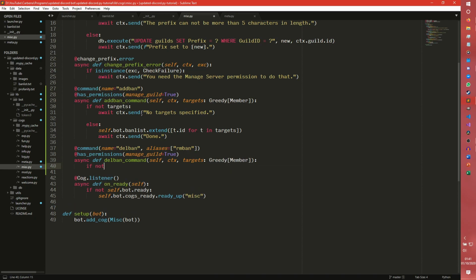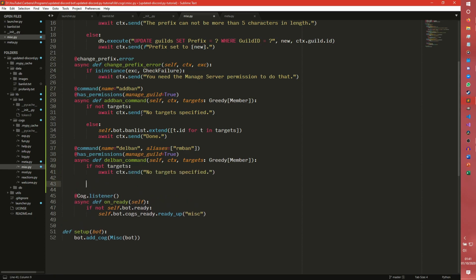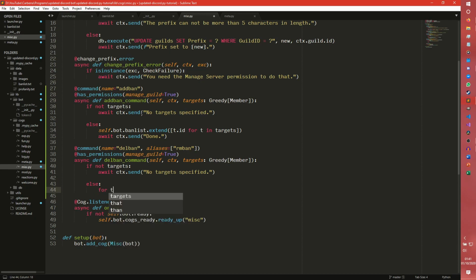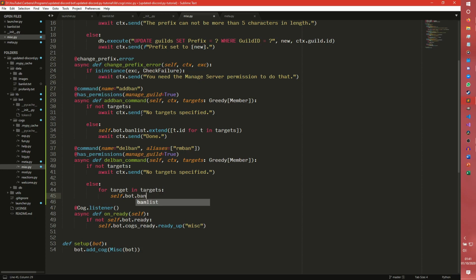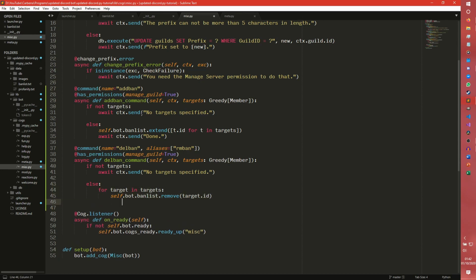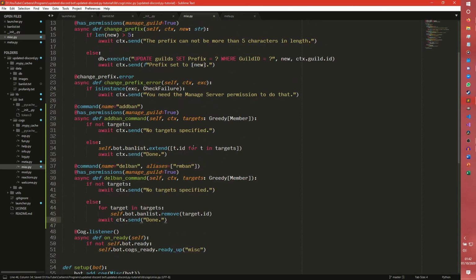So same thing again, if not targets, then just send that message. Else, and then we do actually need a for loop for this one. For target in targets, self.bot.banlist.remove target.id. I don't think there's a multi-remove for lists. I could be wrong about that, but I think it's just iterating through a for loop. And then once we're done, we simply say ctx.send done. And voila, we have our elements.